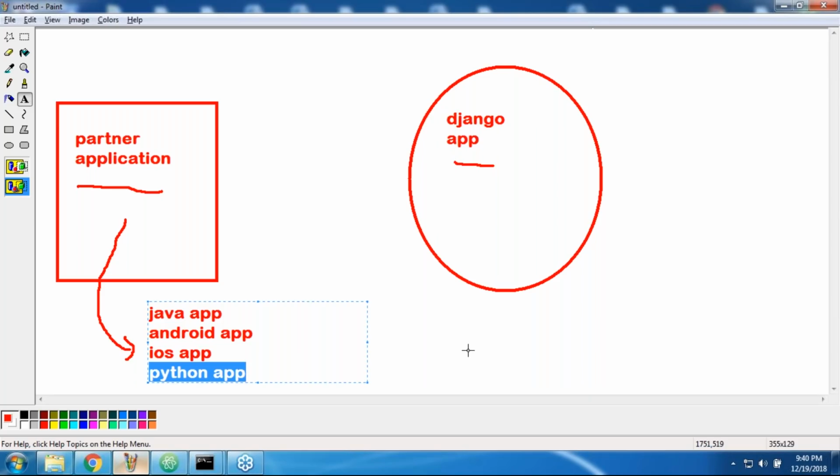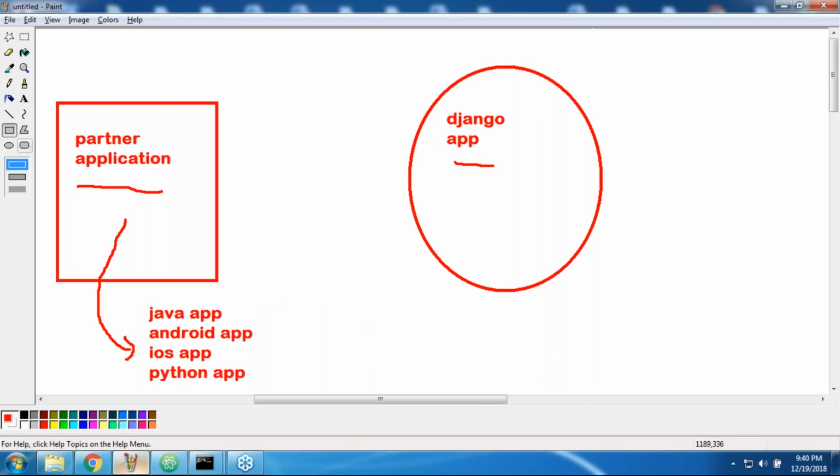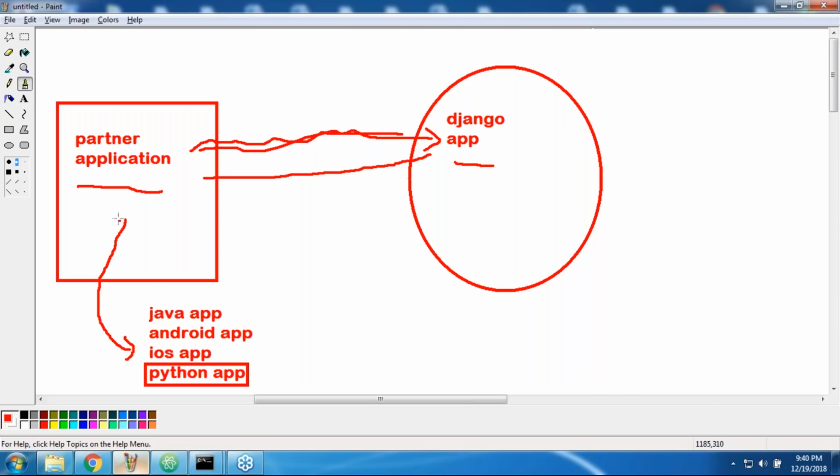Now what I want to do is, for easy understanding, I will use the partner application as this Python app. From the normal Python application, let me send the request to the Django application. Django will provide the required operations. I will do an HTTP request, and it is going to provide a response. This Python application should be used. Can I go for that?